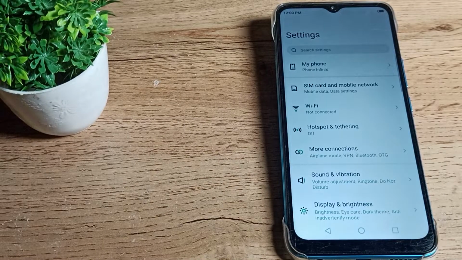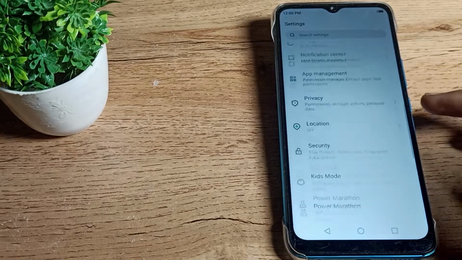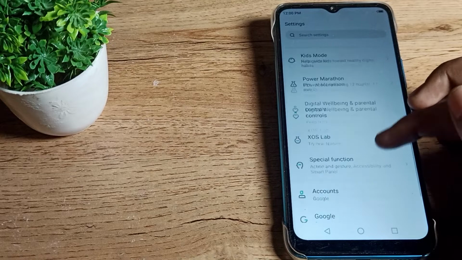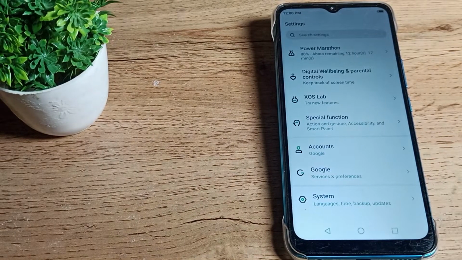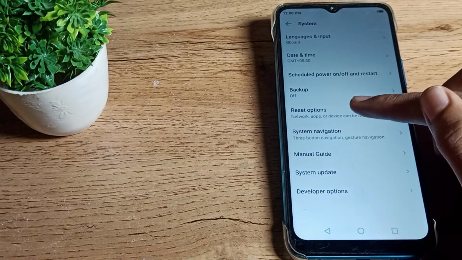First of all, open your phone settings. After opening phone settings, you will have to scroll. You can see this type of setting in your Infinix phone. So I scroll and click on phone system settings. The last one, you can see your phone system settings, and you will have to click. Then click on your reset option setting.